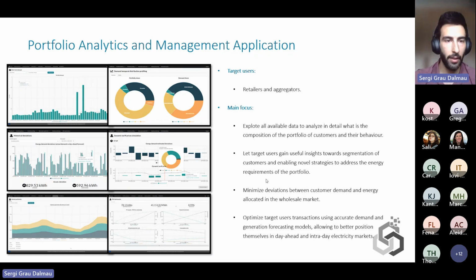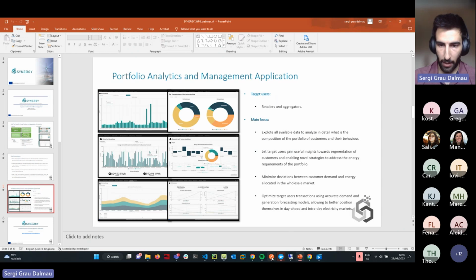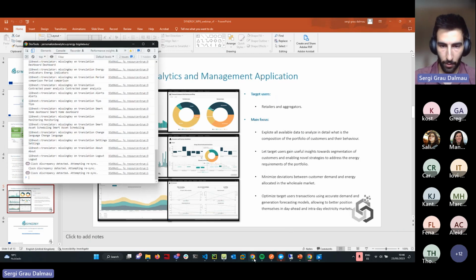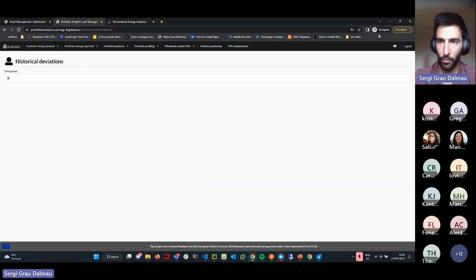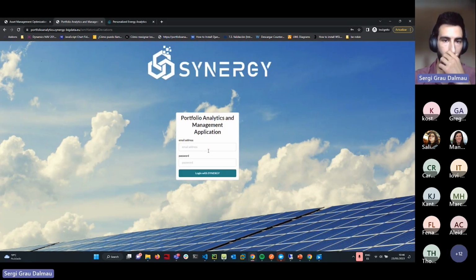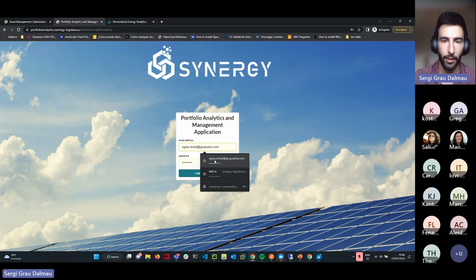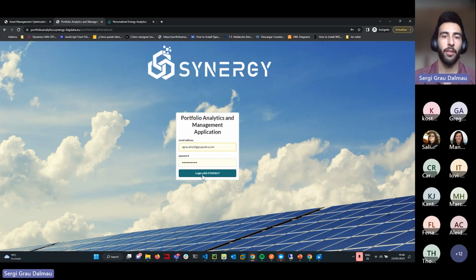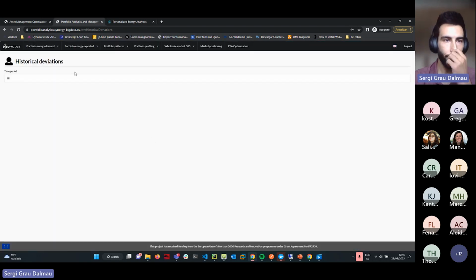Okay, here you can see some slides with some screenshots of the application, but I'm going to show it in a live demo. Okay, this is it. Now I'm here. We have a login form, and I'm using my credentials, which are related to the Cuerva company.